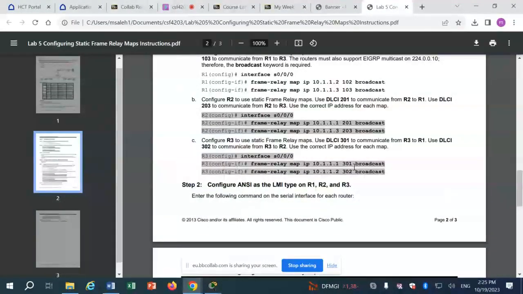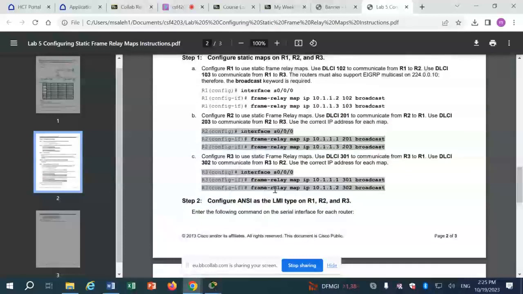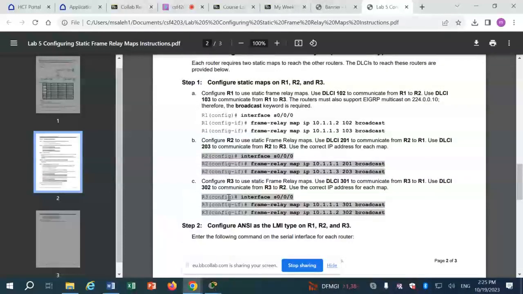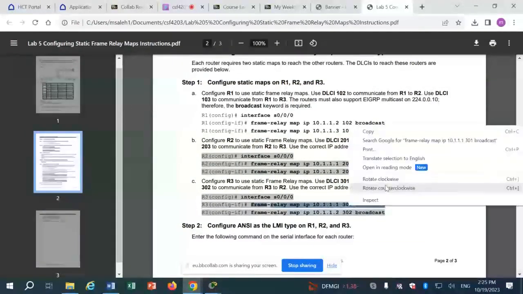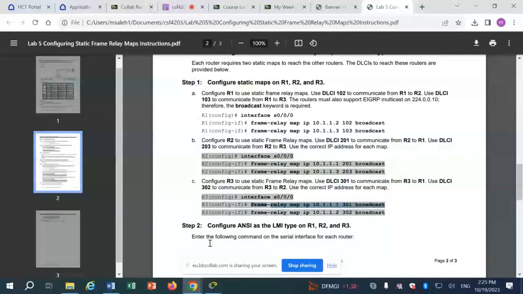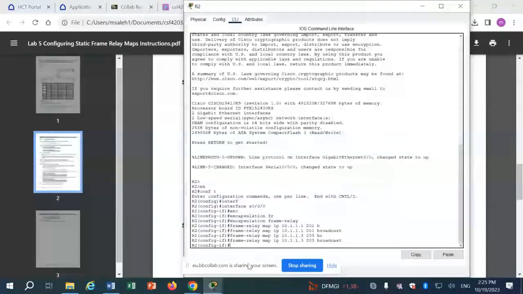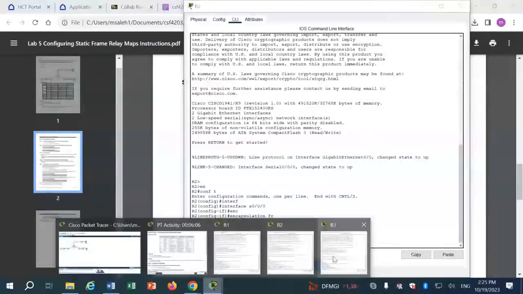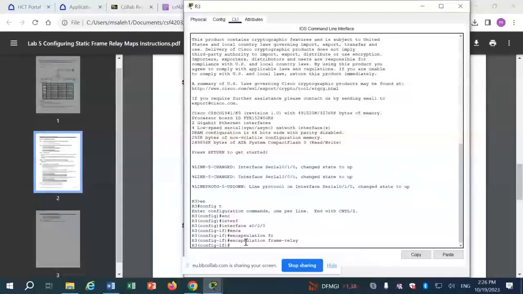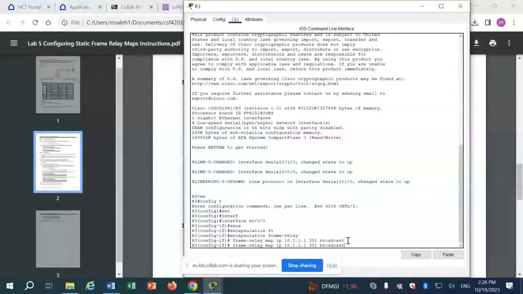This is router 2. Now we will do router 3 on the same interface. We go to router 3. Paste. This is linking to router 1. Then we'll do another one linking to router 2.